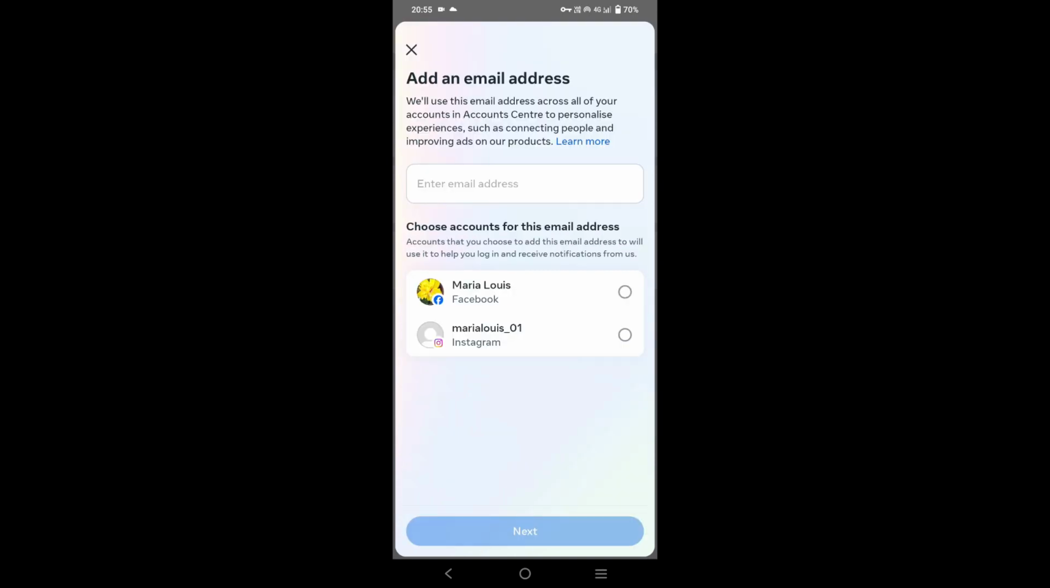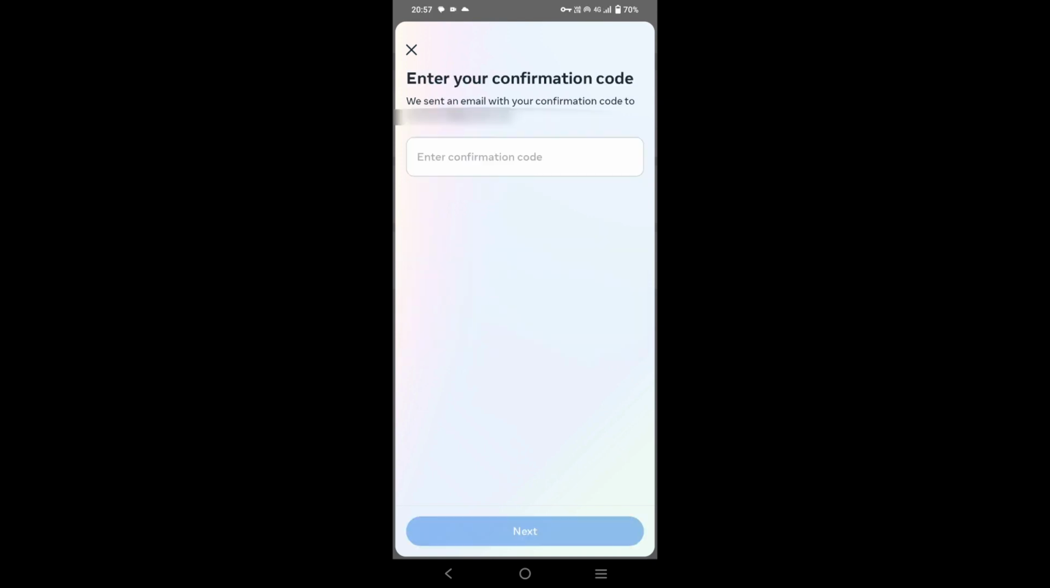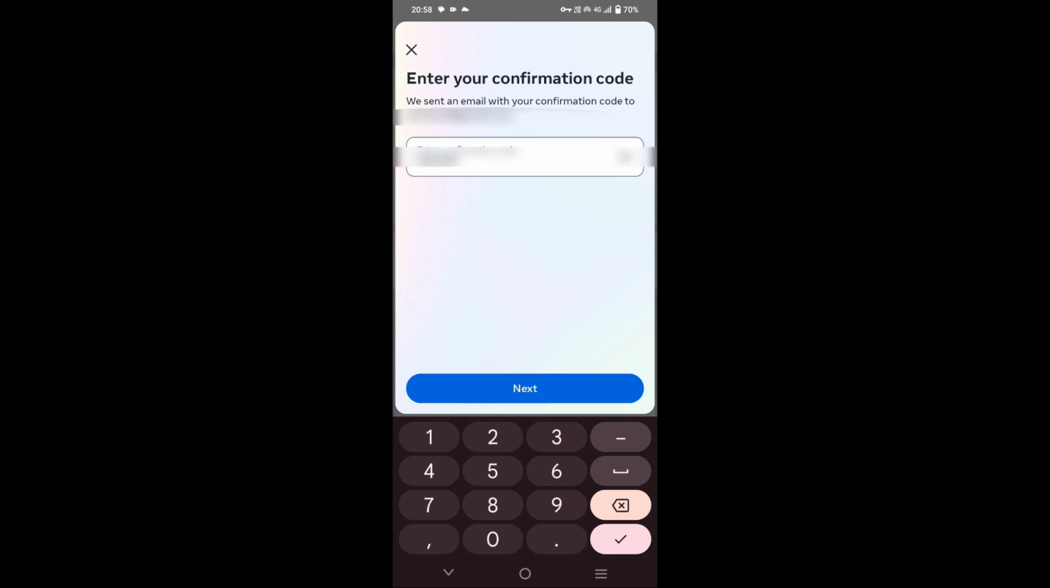Now here you will be required to enter the email address that you want to use as your Facebook login. When you finish entering your email address, you can choose the account for this email address. Let's tap on Facebook. Then tap on Next. Now you will be sent a confirmation code to the new email address that you have just entered. After that, tap on Next.